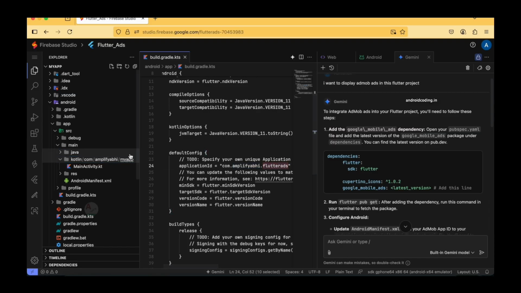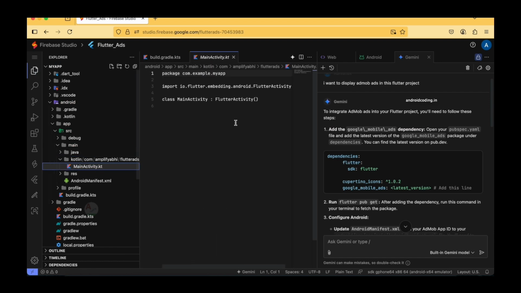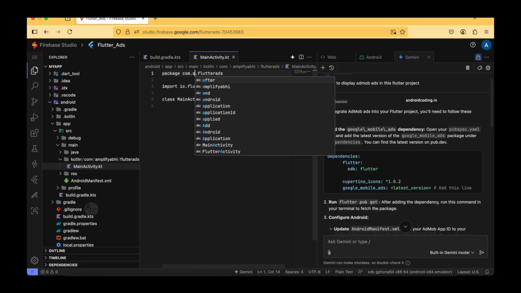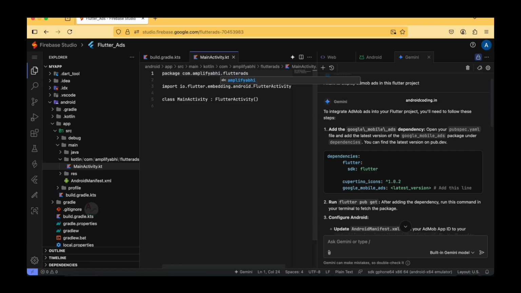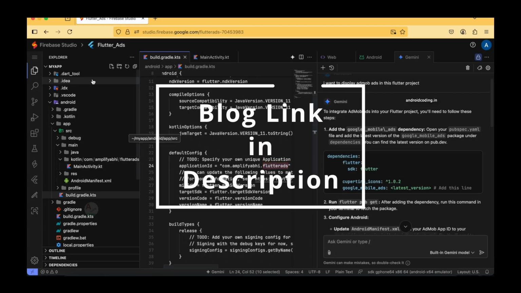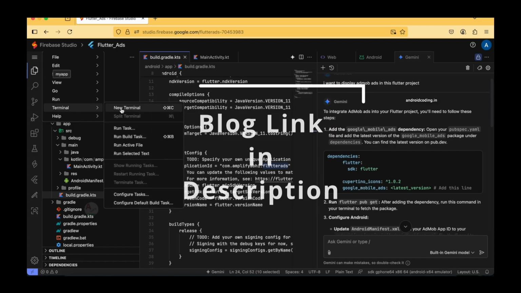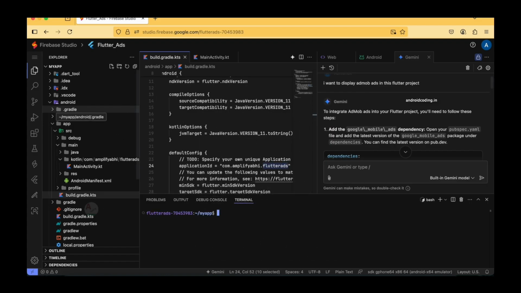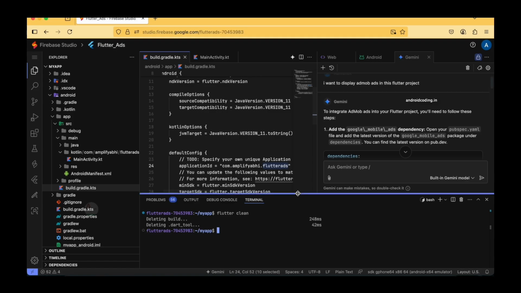And also the flutterads here for my app. It's pretty quick. Now let's see, but here the change is not done. Okay, amplifyabhi. So I think this will work now, and you can even open up the terminal and run flutter clean, just to make sure everything is working and also to refresh the workspace.